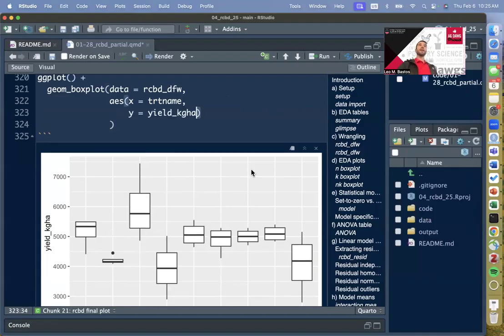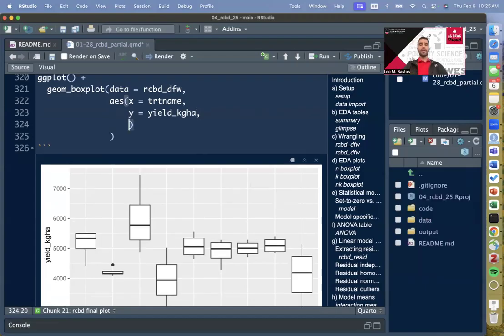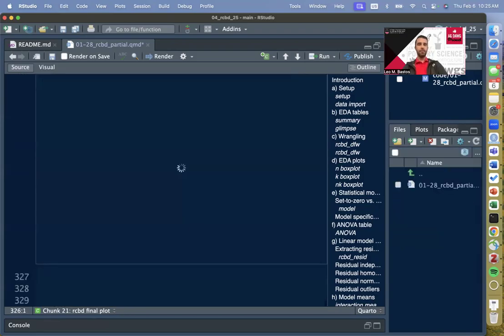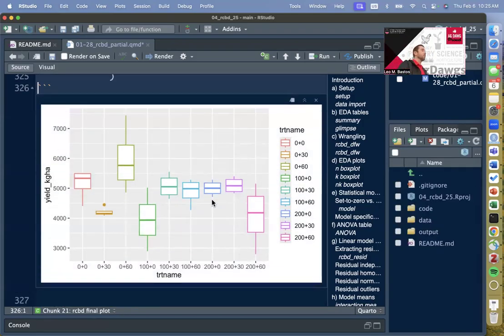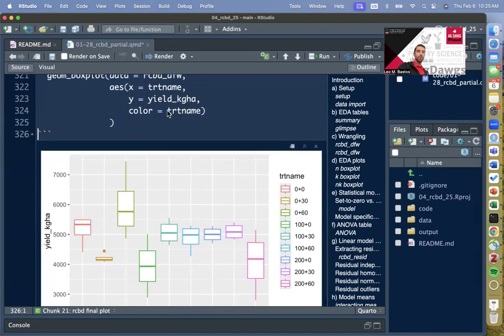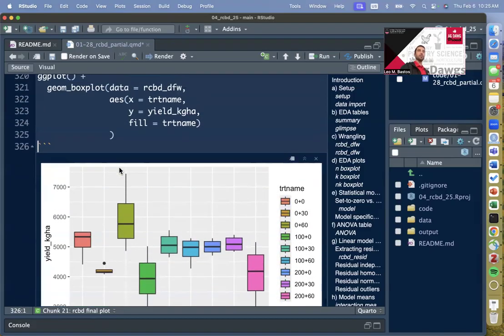So it has to be inside AES, right? Because we're mapping an aesthetic to a column. So let's start with color. Color equals TRT name. If you run that, then the outline of the box plots is what we're changing. If instead we set fill instead of color, so fill equals treatment name, it would be the inside color of the box plot. We can change both if you wanted. You could do fill equals treatment name, color equals treatment name. It would change both and match them, right?